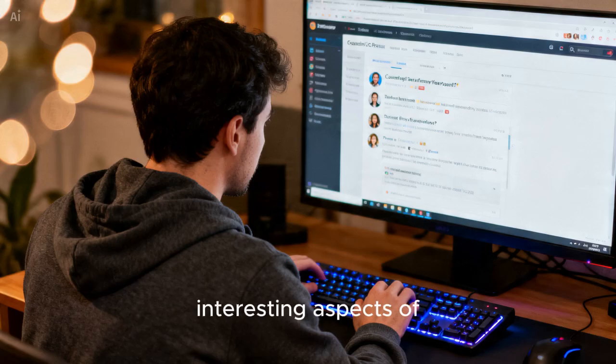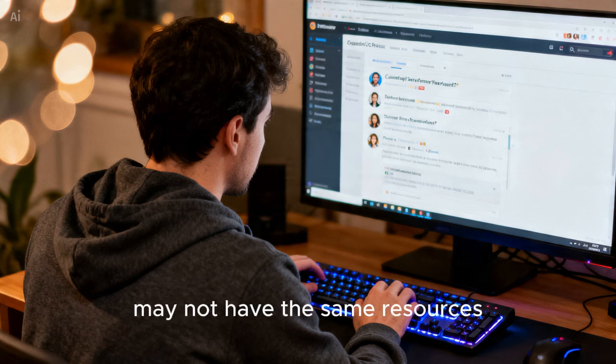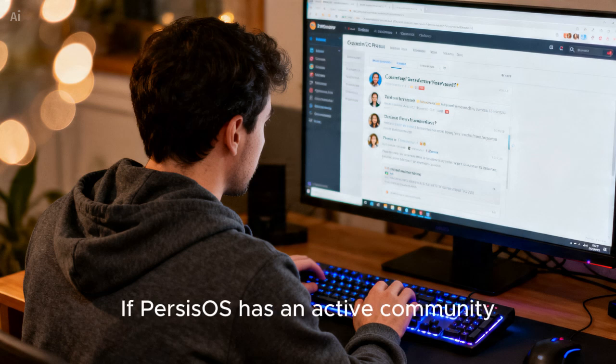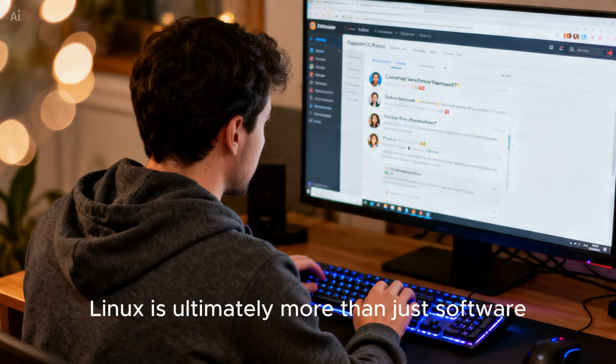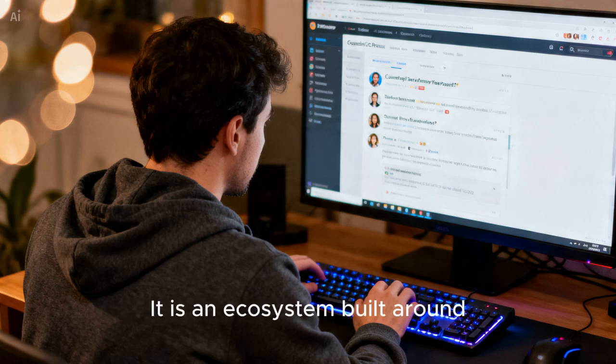One of the most interesting aspects of exploring a lesser-known Linux project is discovering its community. Large distributions have enormous communities, extensive documentation, and countless tutorials. Smaller projects may not have the same resources, but they can offer something different: a closer connection between developers and users. If PersisOS has an active community, regular development, clear documentation, and transparent communication, that can become one of its biggest strengths. Linux is ultimately more than just software. It is an ecosystem built around collaboration, experimentation, and people who believe users should have control over their computers.